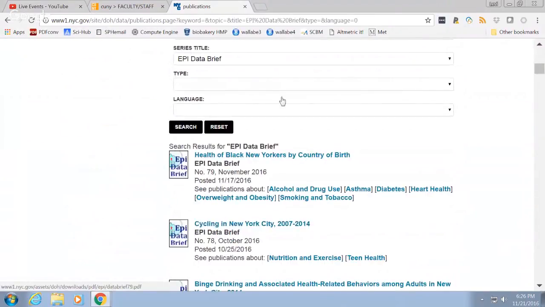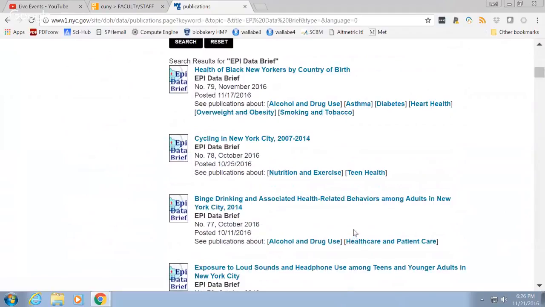You click that and push search, and it gives you a reverse chronological listing of data briefs that we've published. Here's an example of one that just came out last week, in which a colleague analyzed our community health survey data, and we're going to look at more of that data in our interactive tool, Epi Query.